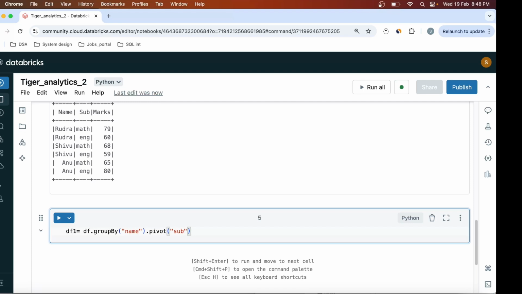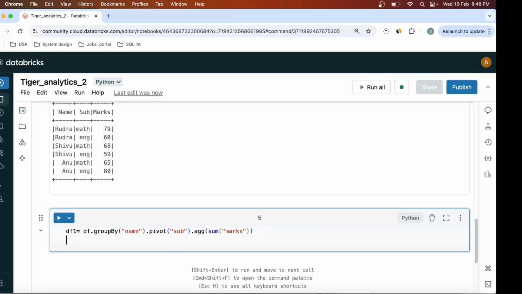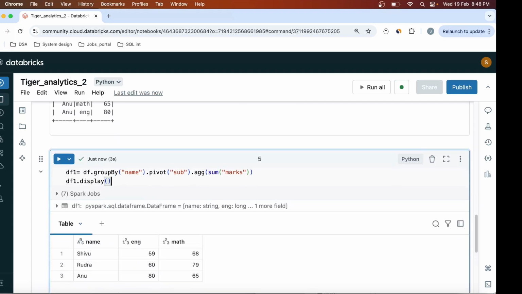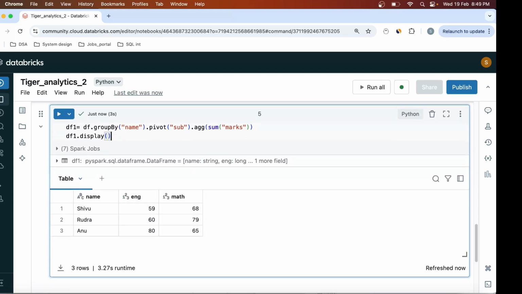So for that, I will go ahead and do an aggregation. In the aggregation, I will put sum and my marks. Okay, here we go. So now I will do a df dot display. You can also do a df dot show. Display is for Databricks, but if you are not using Databricks, you can use the show command. See, now name is there, English subject is there, and math subject is there.